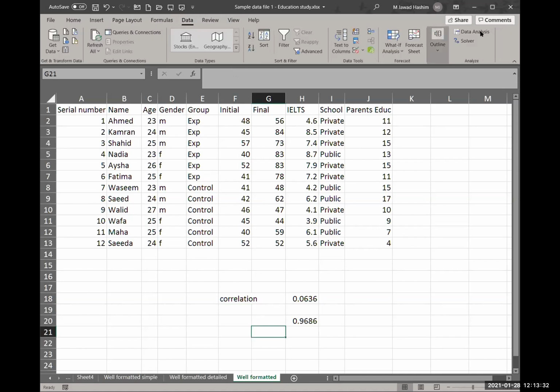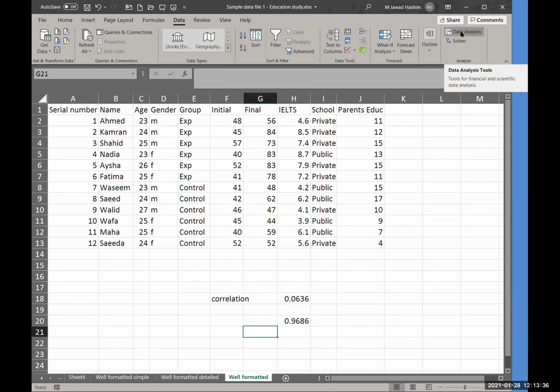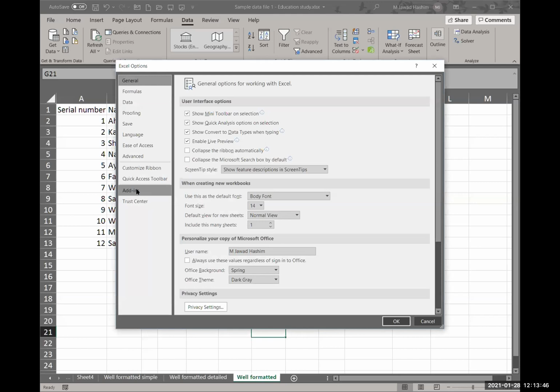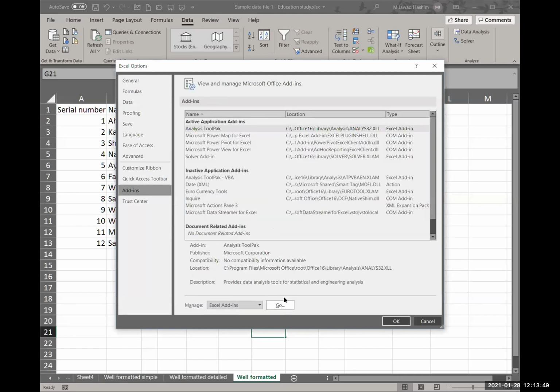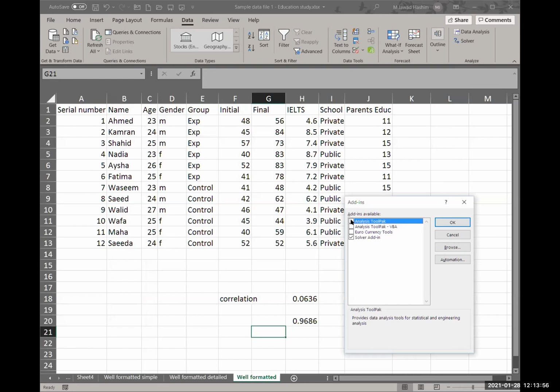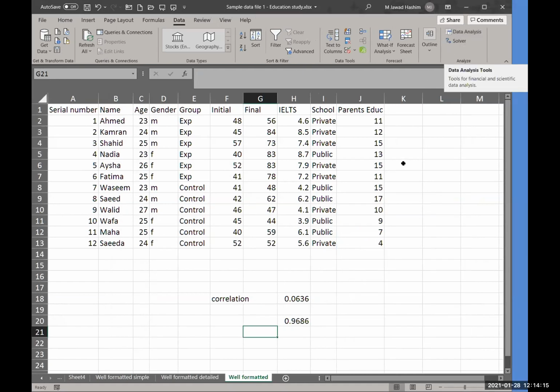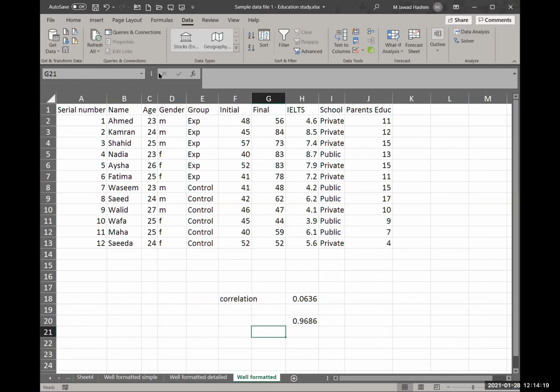So click on Data, and if you don't see the Data Analysis button here on the top right, then you need to go to File, Options, Add-ins, and then Manage Excel Add-ins. Click on Go, and then select this Analysis ToolPak. This comes free with Excel. You don't have to download anything. So this is a statistical analysis add-in for Excel. And then click OK. And this button, Data Analysis, should appear in your Data tab in the ribbon.